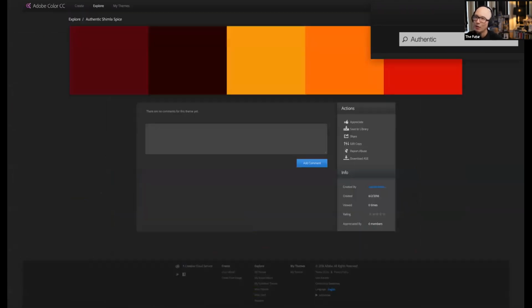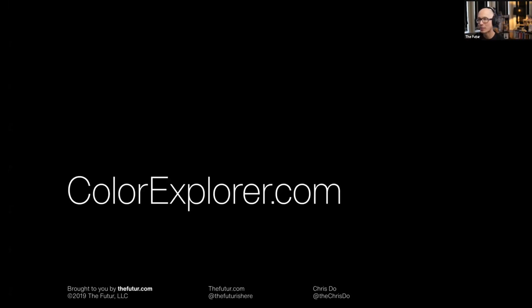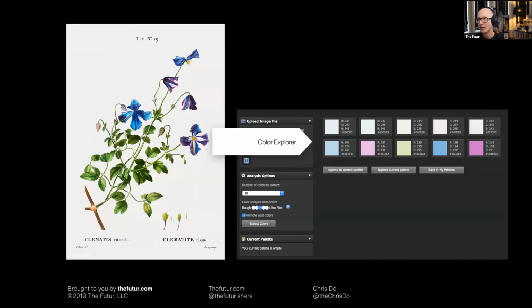Okay. What's cool is you can step in a little bit closer, and you can see if there's additional information or comments, when it was created, how many times it's been viewed. So you can see this is a very popular color palette, and popular probably for a reason. Another website is colorexplorer.com, where you feed an image and then it generates a palette.